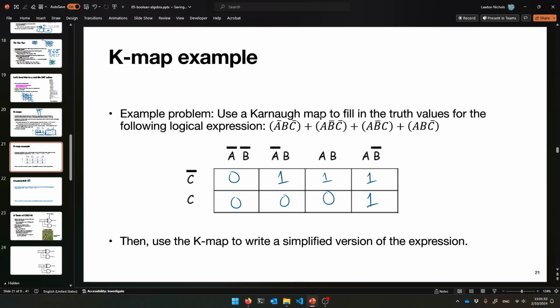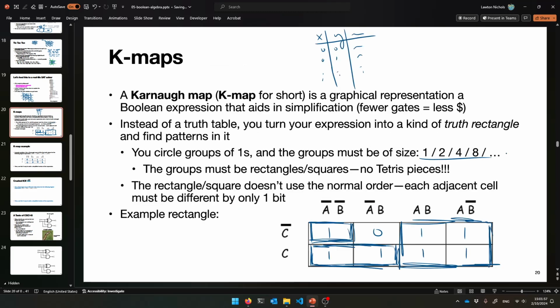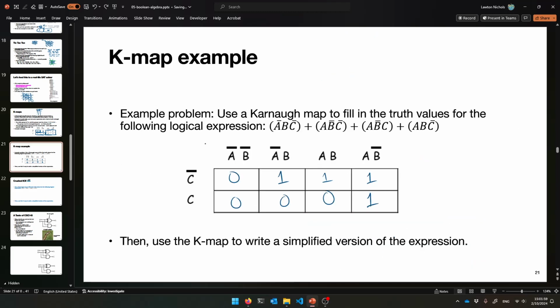And now what you do is you draw rectangles of power of 2 size, can't be Tetris pieces, and you want to draw the fewest number possible. So again, this is not possible, even though it's of size 4, it looks like a Tetris piece. It's got to be a rectangle only. Okay, so here's one, and then here's another, I would say. So here's me circling 2 groups of 2. Those are both valid groups in a K-map.